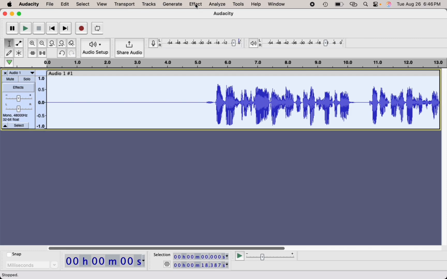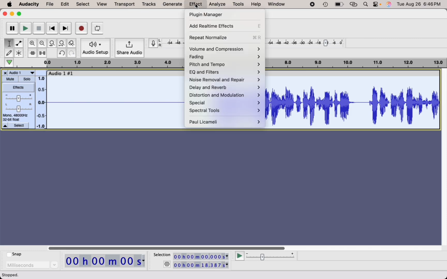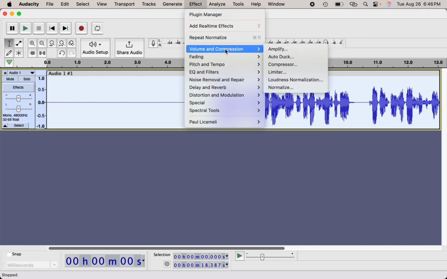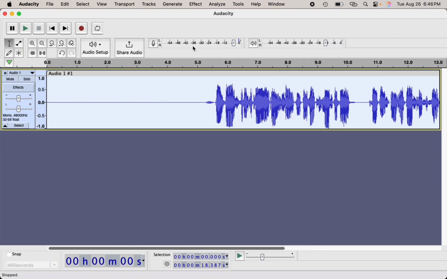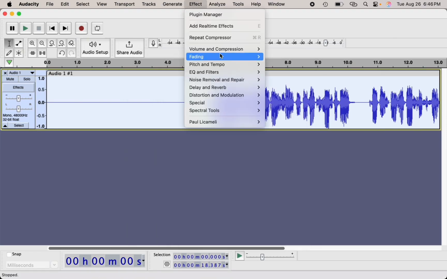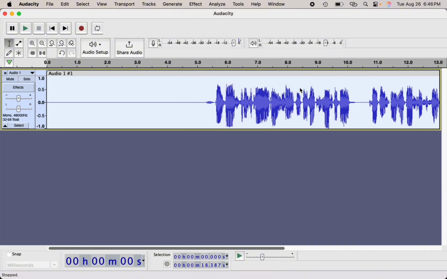So the next thing we're going to do is go to Effect, Volume and Compression, and add a compressor. You want to keep everything the same as you see it right here, and you want to hit Apply. And remember, we go up to Effect, Volume and Compression, and we normalize it. Everything we do, we normalize.